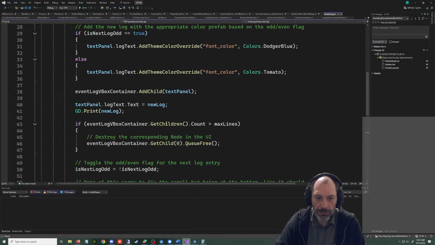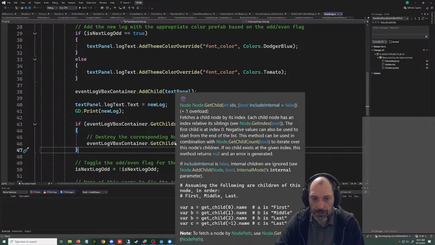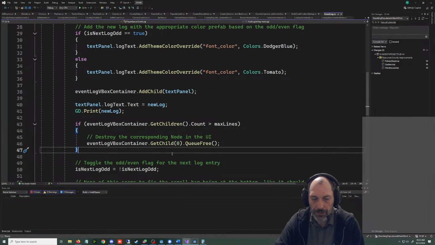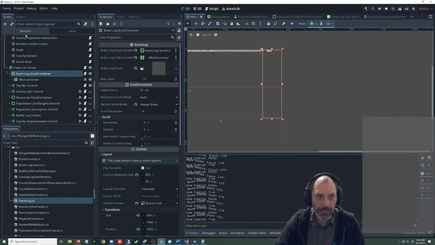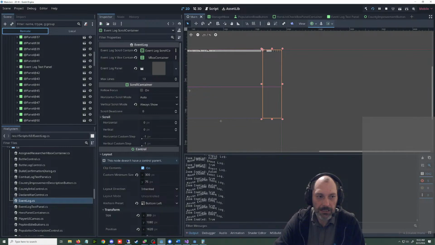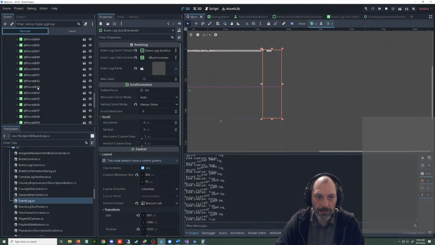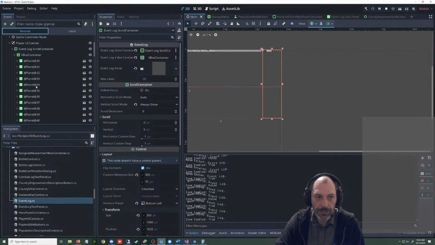But anyway, so this is the problem. If the count is greater than max lines, it's supposed to delete one of these. It's supposed to delete the 0. And it's not. Because what I can do is I can check in the remote here, and I can see that there's many, many more. Like this one still exists. This is like the original one. See, there's many, many more than 13 or than 14. And I don't know why that is doing that.